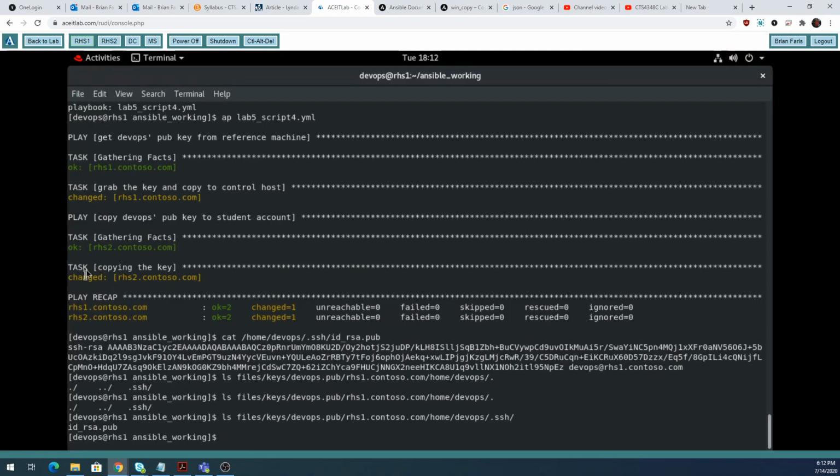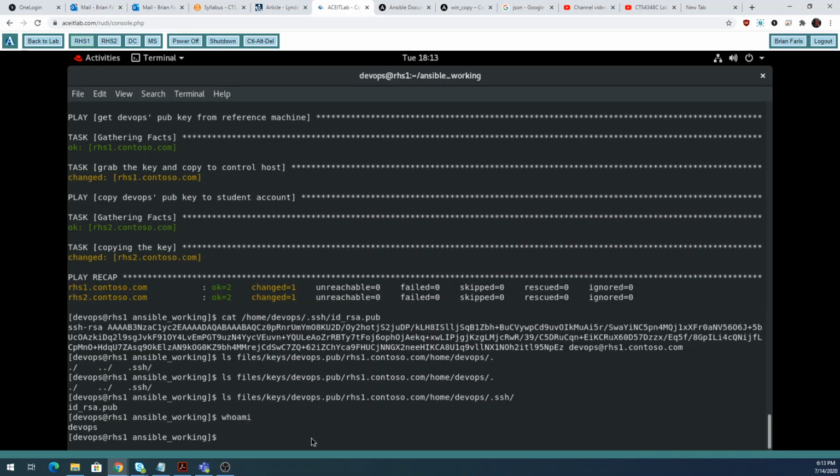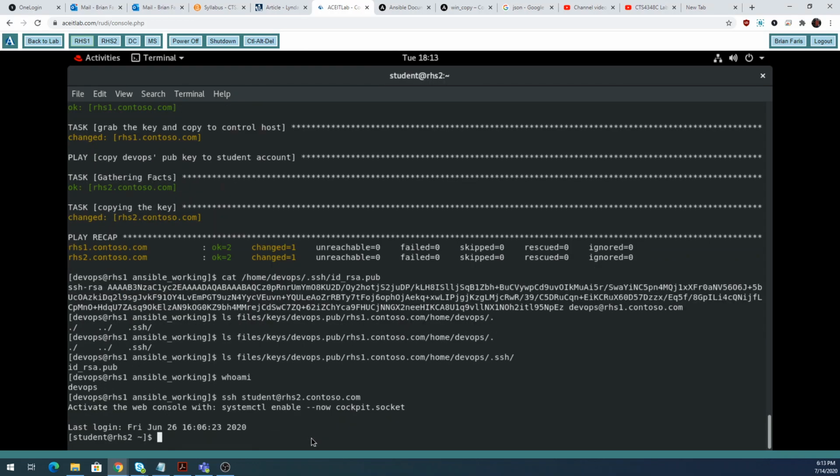So then it connected to RHS2 and copied my key over. So right now I am signed in as DevOps on RHS1. That's where we got the key from. So I'm going to do SSH student at rhs2.contoso.com. So my key worked. It didn't prompt me for a password. So I associated my public key with the student account on the other machine.